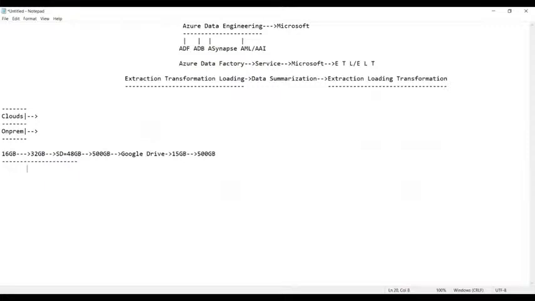This is called as, what is that? This is called as on-premises. On-premises data. It is called as what, guys?